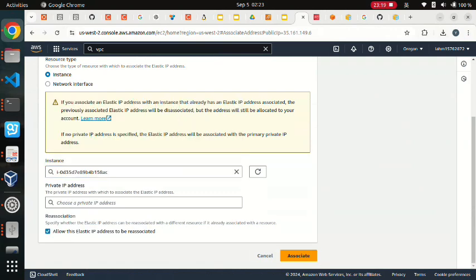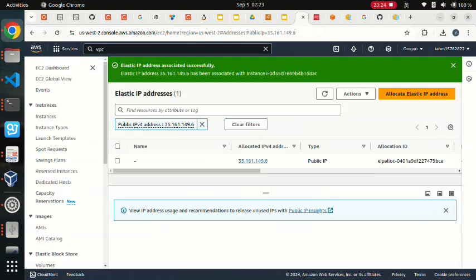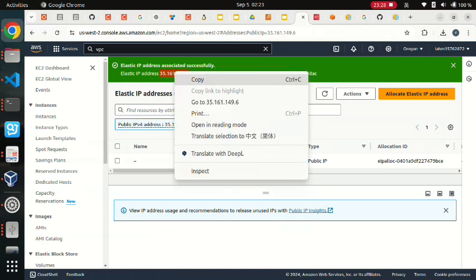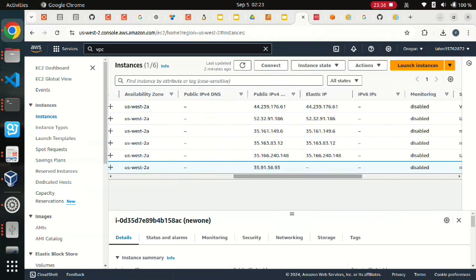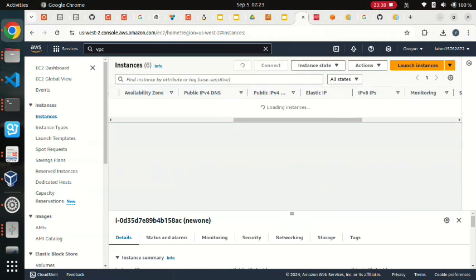Okay. I can associate right now. Okay, and yeah, this elastic IP has been associated to the new instance we just created. And we can see. Refresh it.